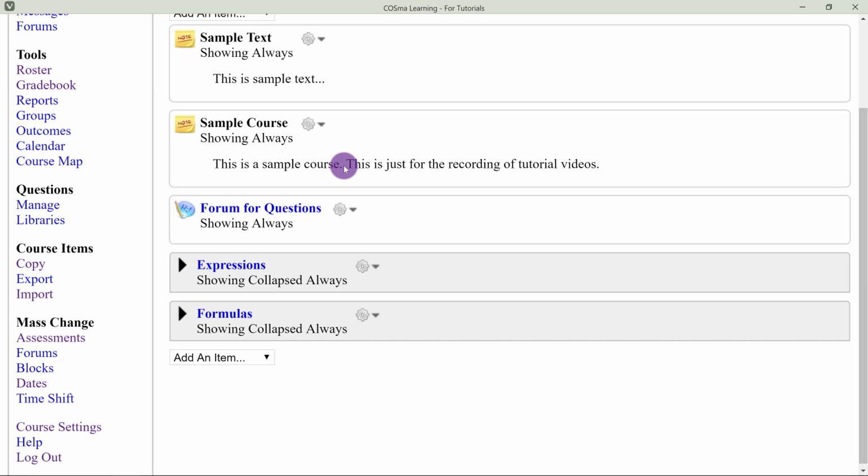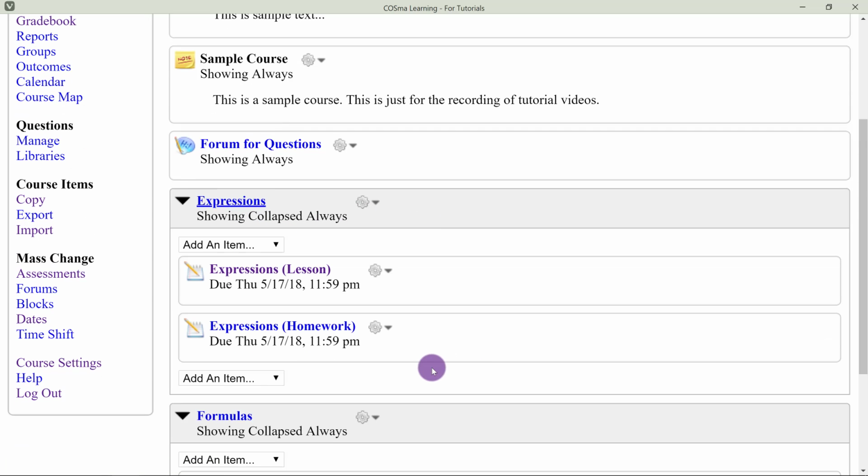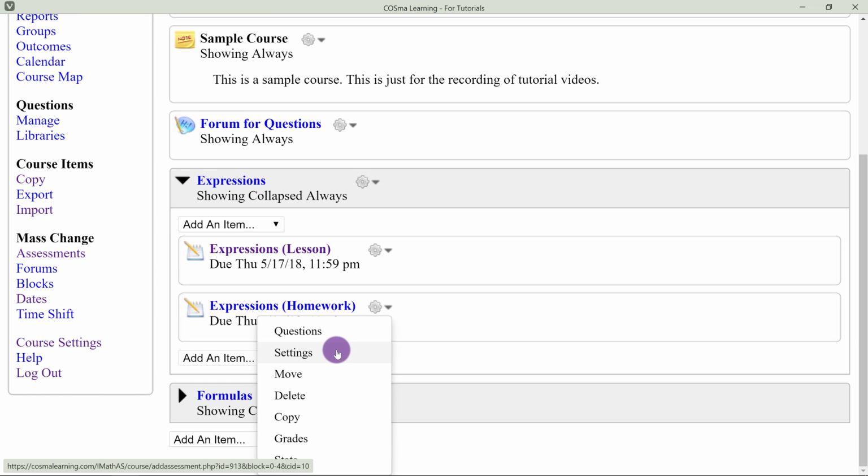Now I've got a couple assignments in this course already. And so I'm just going to open one of those up, open up some of the settings for those. And so here I have a homework assignment. And from the gear icon, there's a link that says settings.